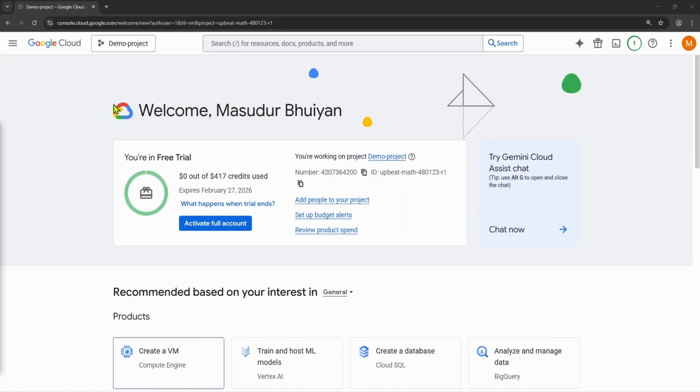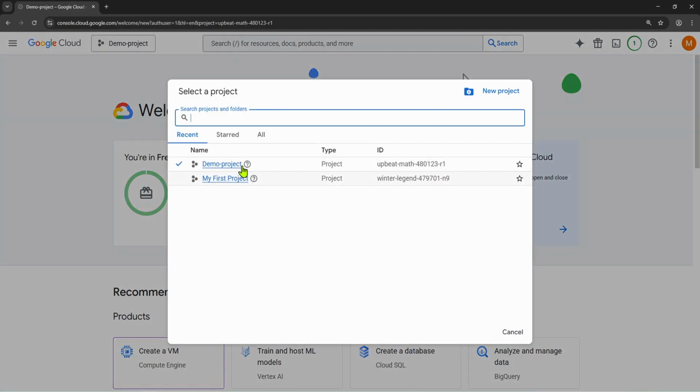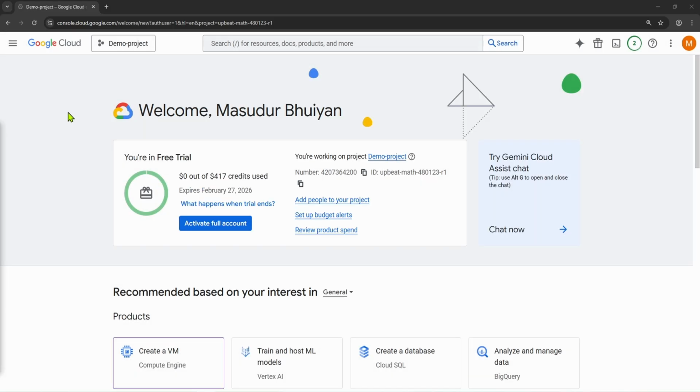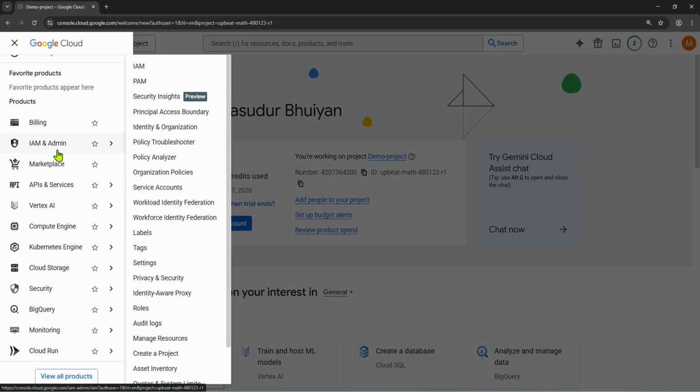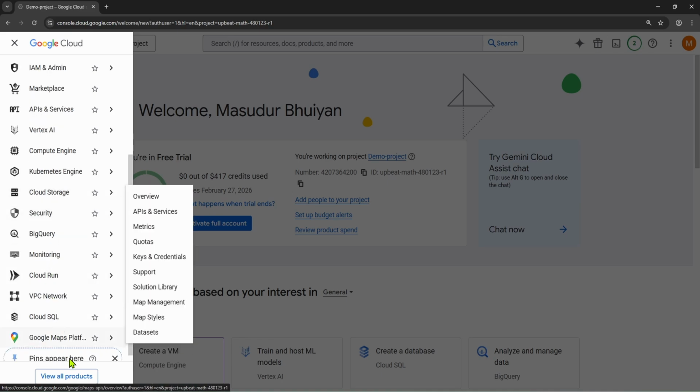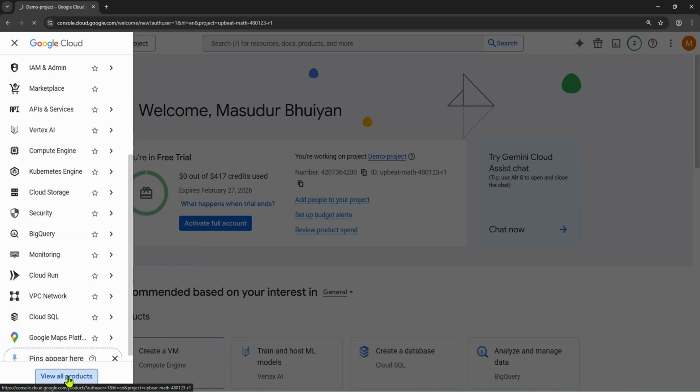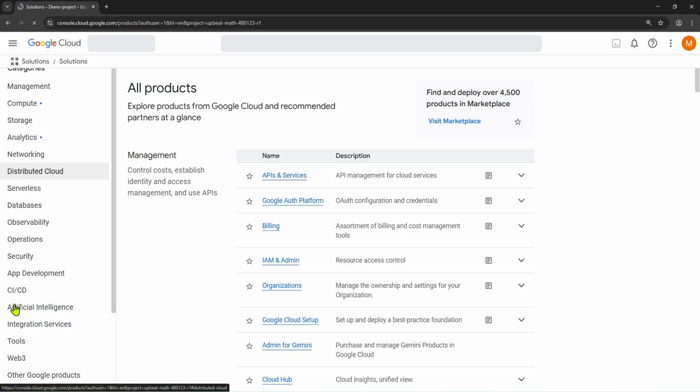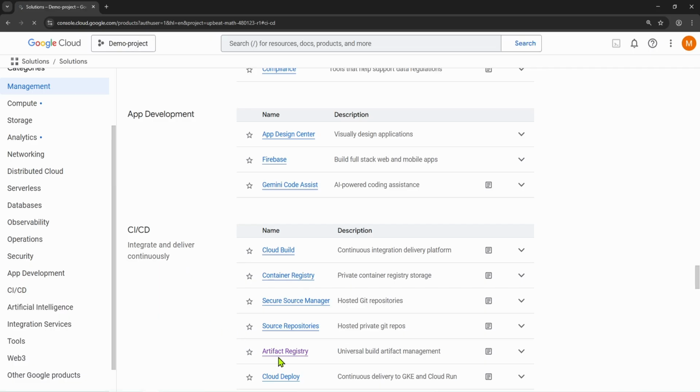Alright, I'm already inside my Google Cloud console. If you don't know how to create a free account, please check my previous video. Here I'm using a demo project. Let's first create a Docker repository inside Artifact Registry. So first click the navigation menu. All the products are not showing up here, so click view all products. Under categories, click CI/CD, and under CI/CD, here we have Artifact Registry.